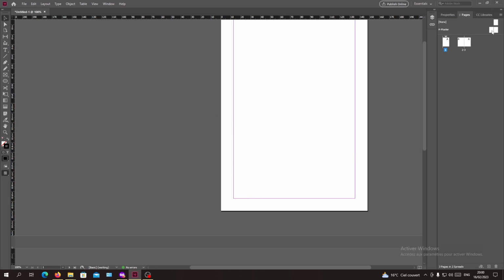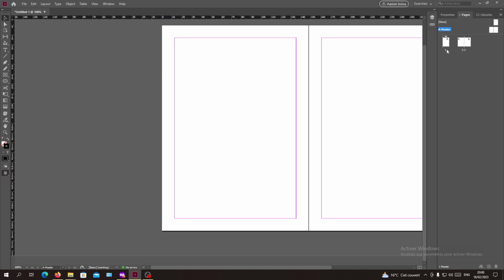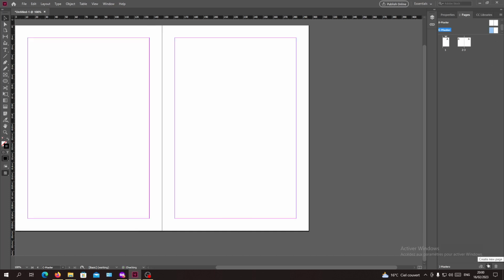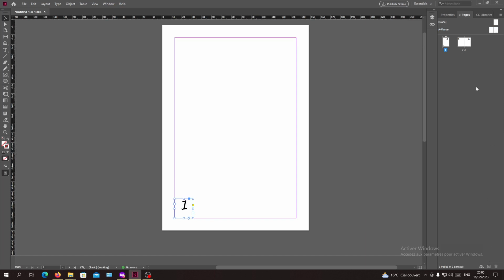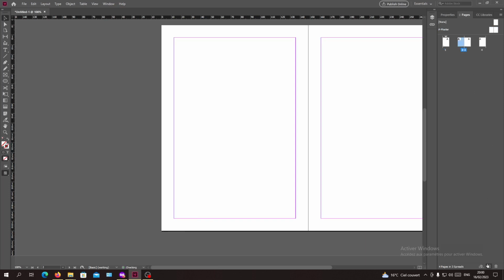So now we are going to the master page, and as you can see, all my pages have a master applied. That means this master page will affect all the pages that have the master applied. So I'm going to go back, go to the pages panel and add some random pages, and you can see that all the edits that I make to the master page will be done to all the pages automatically.